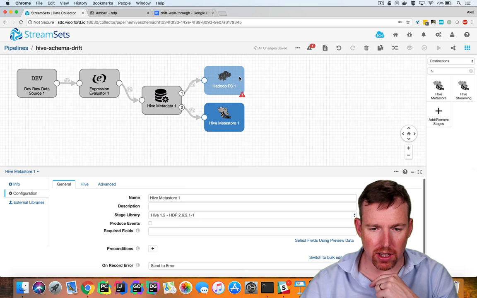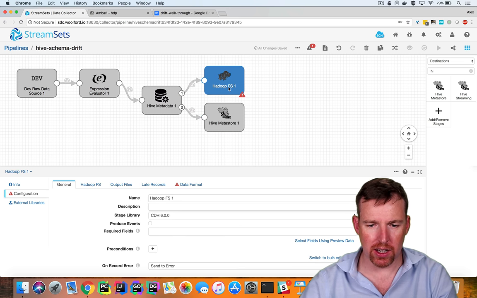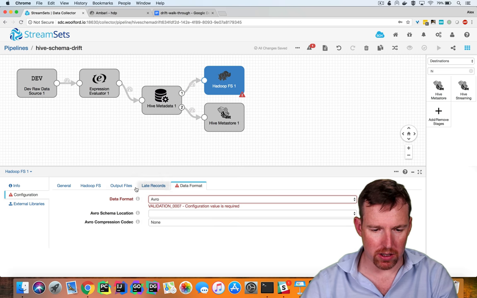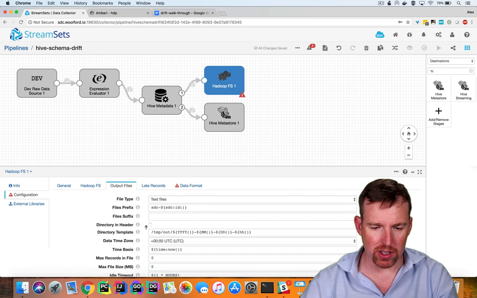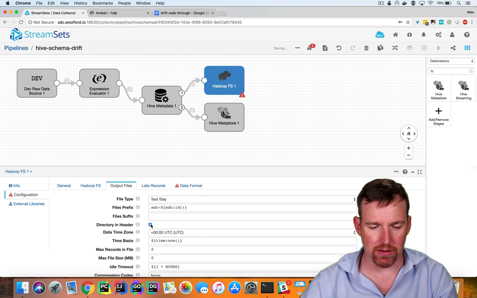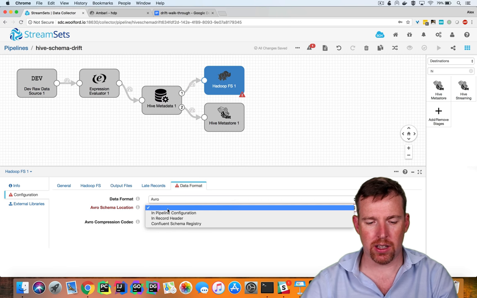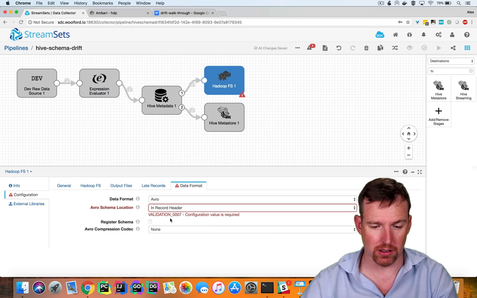Okay. Very good. The last thing we have to configure is the Hadoop file system destination. The data format is going to be Avro. The output files, this is really important. You can specify a path, but it's better if it gets that path from the Hive metadata, so it's in the record header. I'm going to check this header box. As I check this box, the directory template thing disappears, so we don't need to configure that anymore. That's done for us. The Avro needs the schema, and the schema is going to be in the record header.